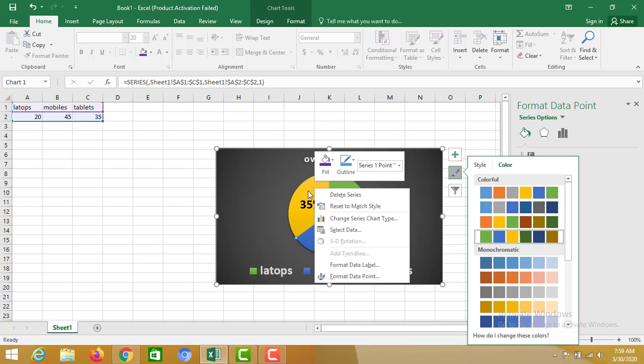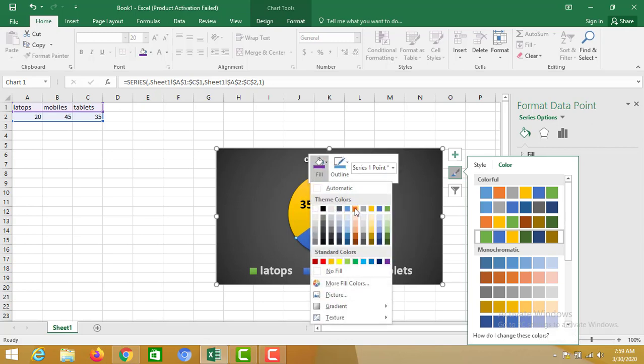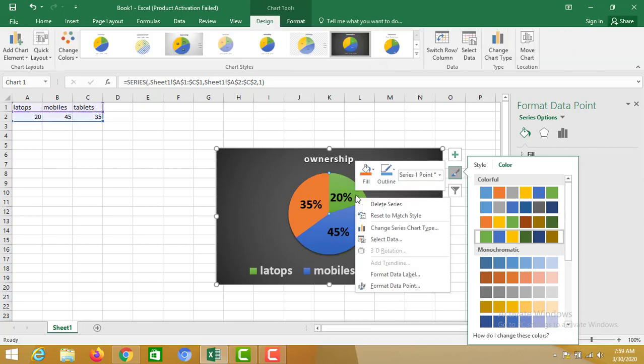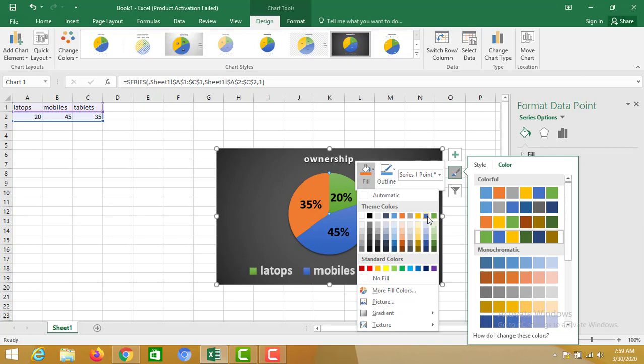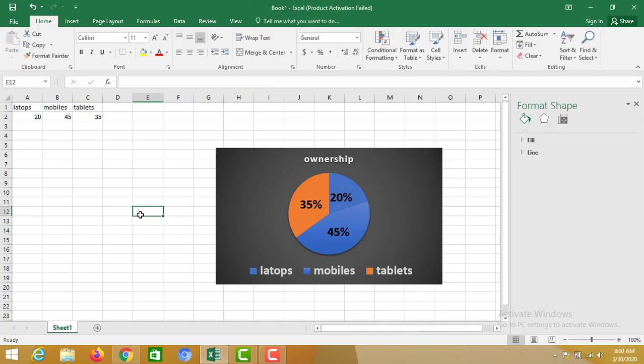Like, you can just click on the portion, then go to the fill and select any color you want to apply, like this. It will change the color for you. So that is all about today's video, in which I have told you about changing the font and the text style within the pie chart within Excel.